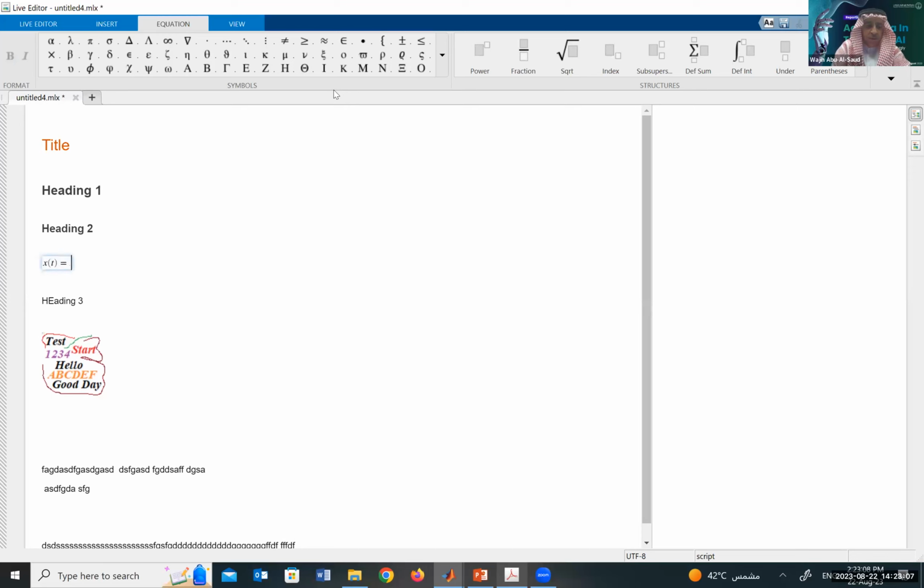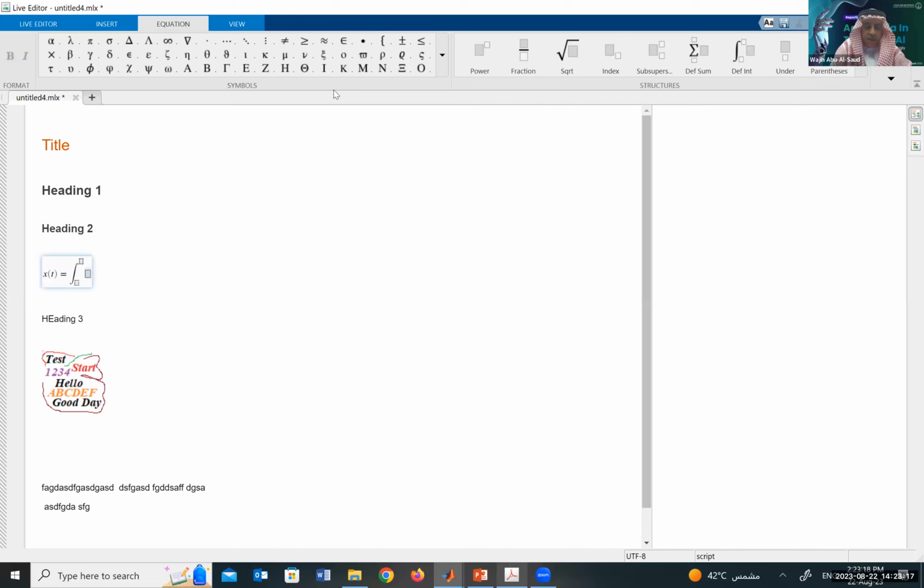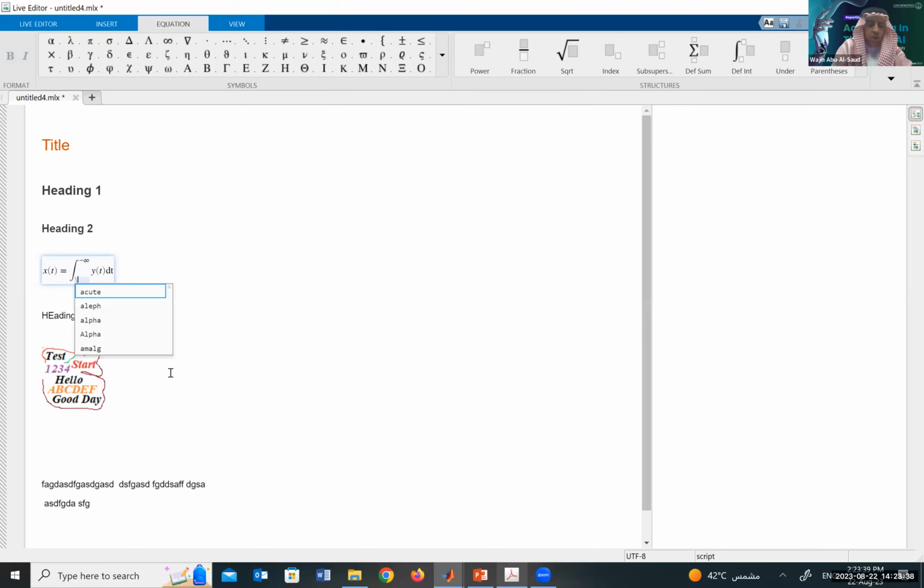X of t is equal, for example, to slash. This is also some form of LaTeX. Okay, so insert, for example, a definite integral of y of t dt, for example, and then you can select the limits. So basically everything that you can do in LaTeX, you can do also here. Okay? Minus. Once you get used to this, it becomes quite easy to include the equations. So now I can insert equations very quickly. Okay?